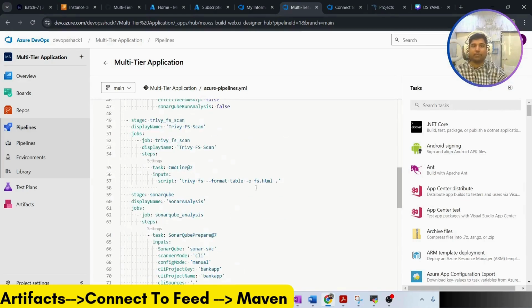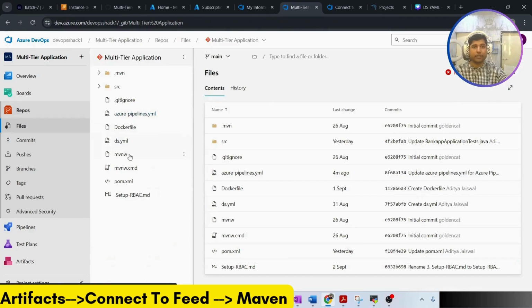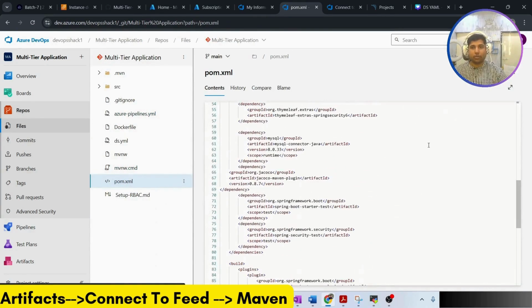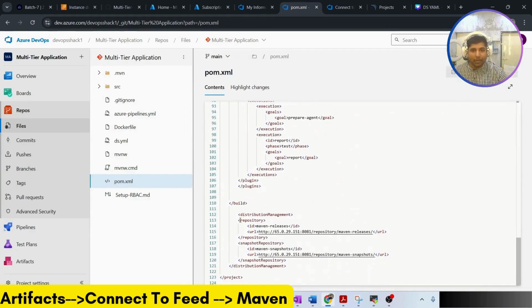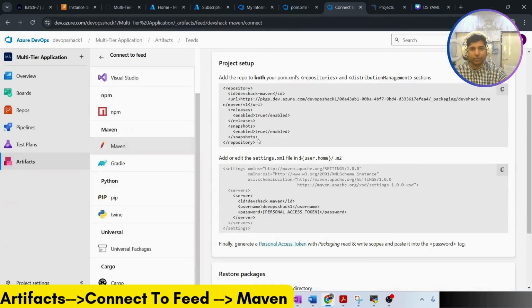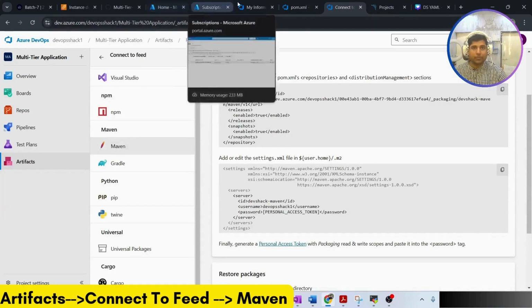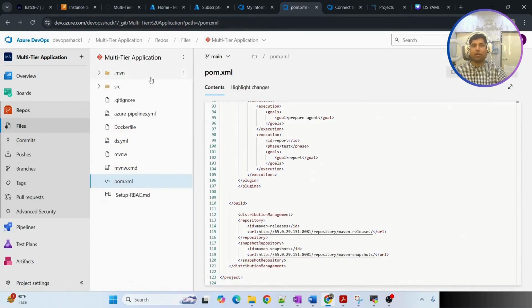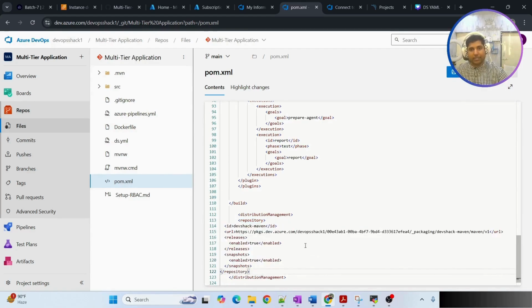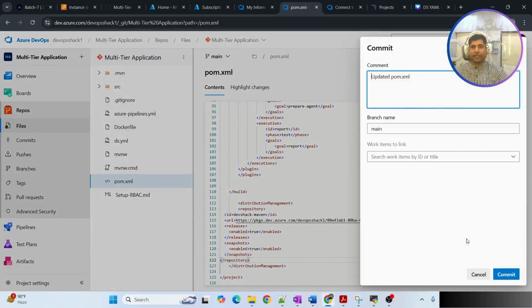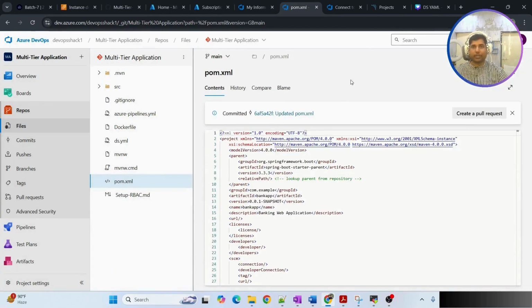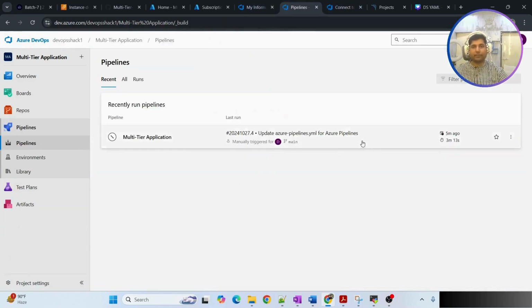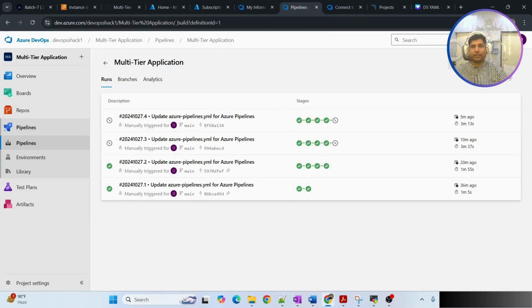So before we start the pipeline, what we have to do, go to repositories, go to pom.xml, scroll down at the end, click on edit, and here this section is there. So we have to copy this project setup, this part, and we have to add it in our pom.xml file. So we go to repository, go to pom.xml, make sure you are in edit mode, and replace this with the one that you just received. Okay, click on commit. This is basically the repository URL. Once we have done that, then you can go to your pipeline, and then we can run our pipeline.